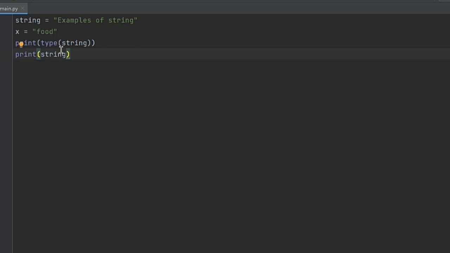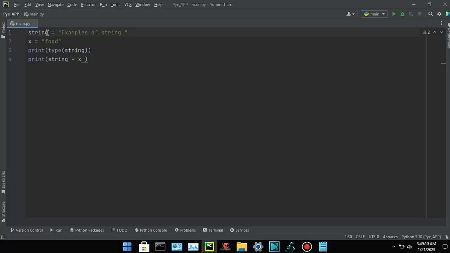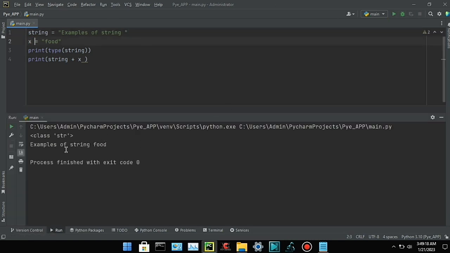So I can say print string plus x, the variable x. What this does is that it's adding up two strings, which is called concatenation in Python. When you run the code, you see that the string variable will be printed together with x. So let's run the code, and you can see this is examples of string food as it is shown here.